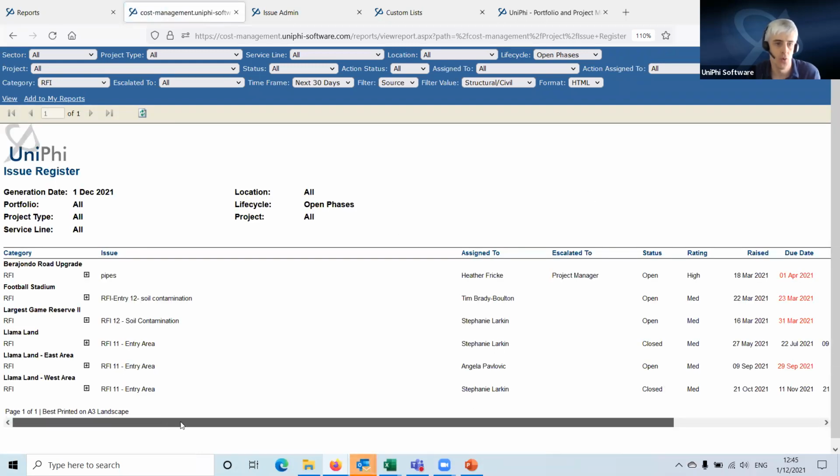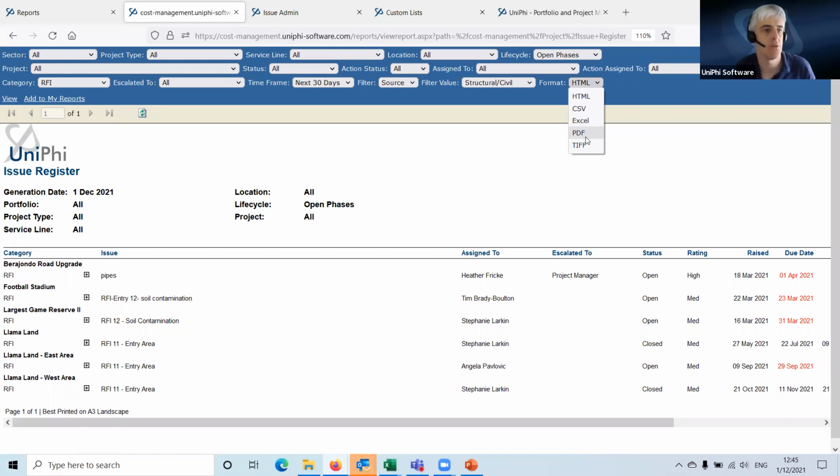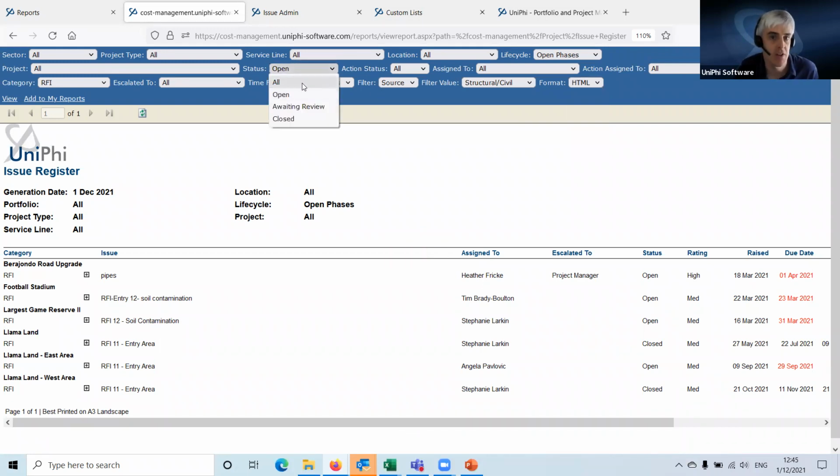So there we are. There are all the RFIs that need to be resolved within the next 30 days relating to structural and civil across the whole portfolio. And I can then run that to Excel or to PDF and send it through to anyone who needs to see it. There's obviously a whole bunch of other filters there as well. You can show all issues, only open ones. So if you want a complete register, you do all. If you just want the current stuff, you do open.